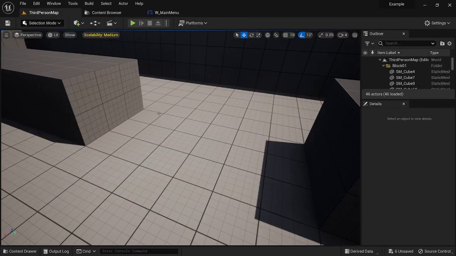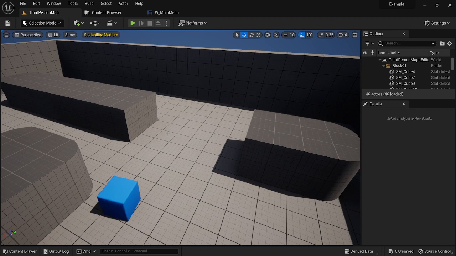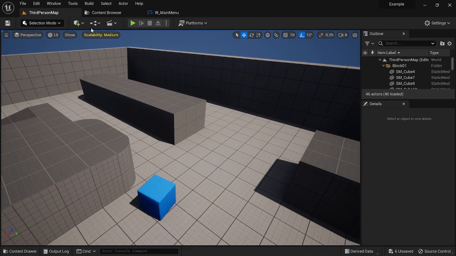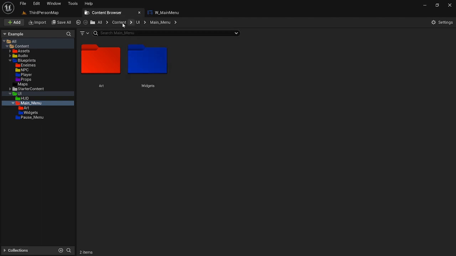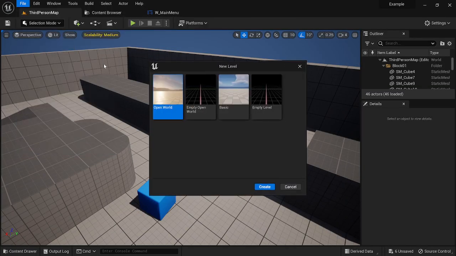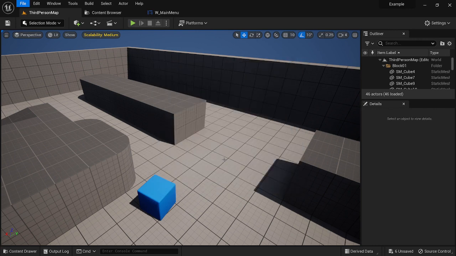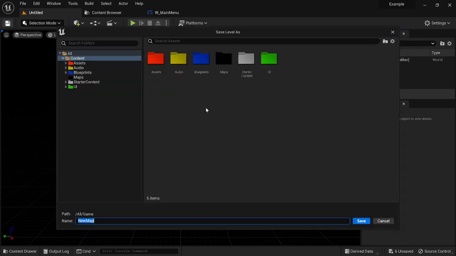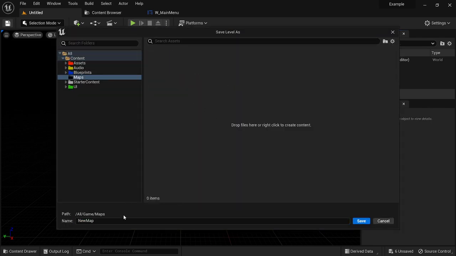Now, one way to do it is just to do it in the third-person map or whatever map you're actually doing it in, and have that basically appearing at the beginning of the game. But me personally, I like to put it in its own separate map. File, new level. I'm going to select empty level. I'm going to create. It's going to create this one. We're going to do Control Save, or hit the save icon. And we're going to go into our maps folder, and we're just going to call this main menu.